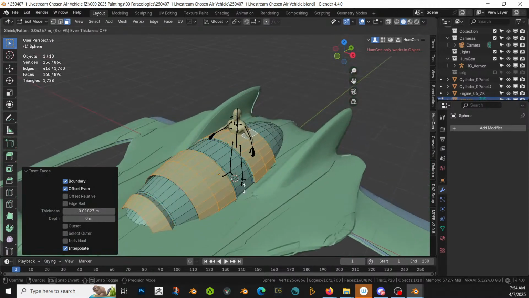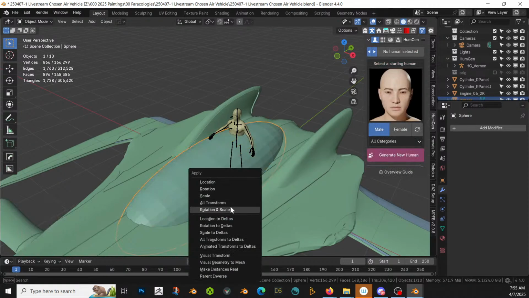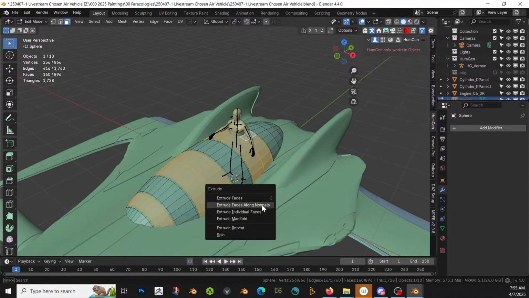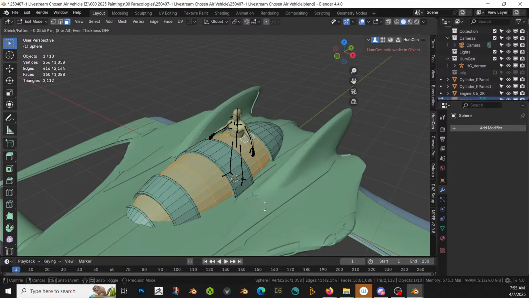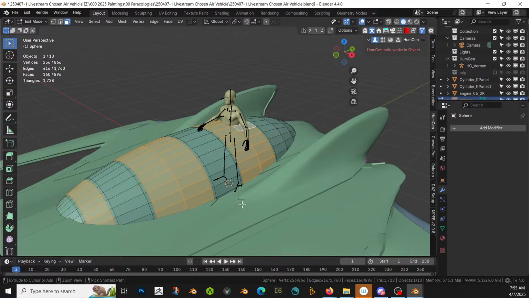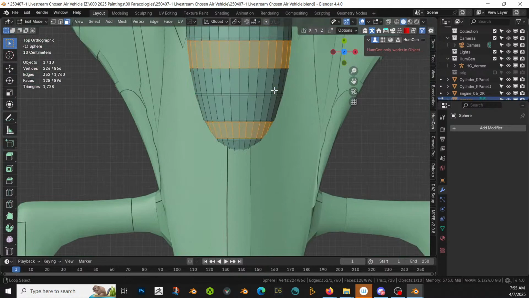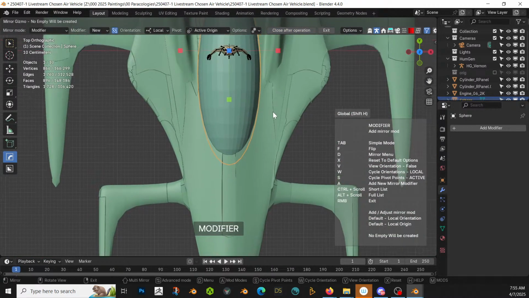Alt-E, among normals. I need to Control-A, all transforms. Among normals. There we go, that's better. Do I want to do that yet? No, I don't think we want to do it yet. Okay. Because then we want to take a few more. No. That. Am I mirrored? No, we need a modifier. Mirror it.